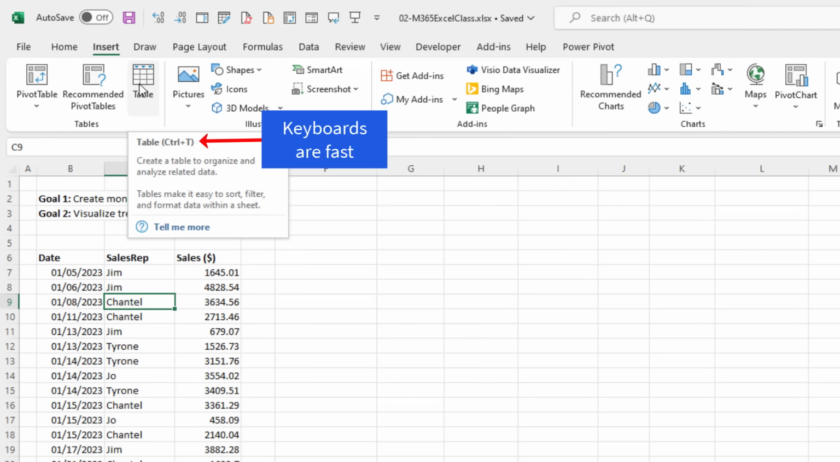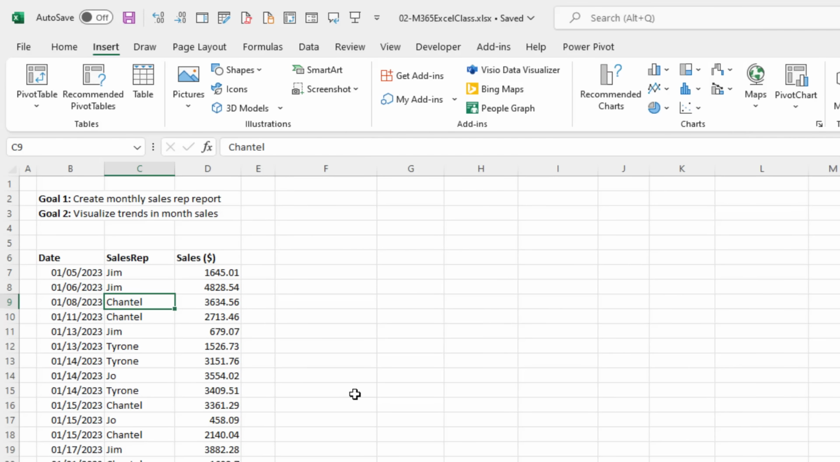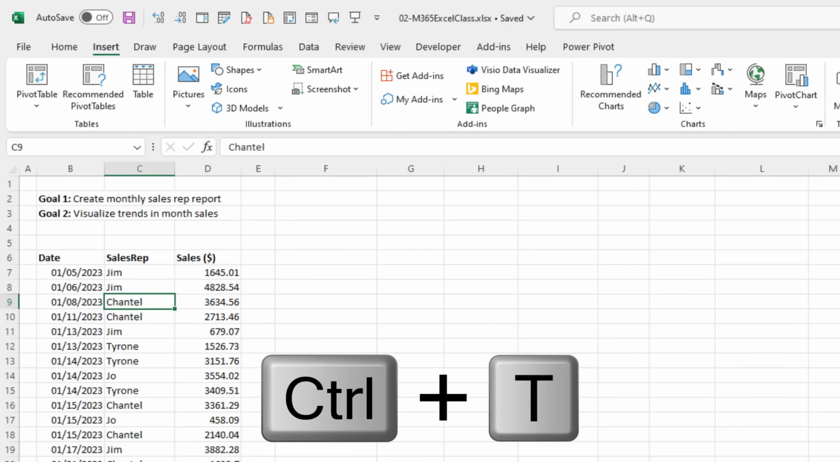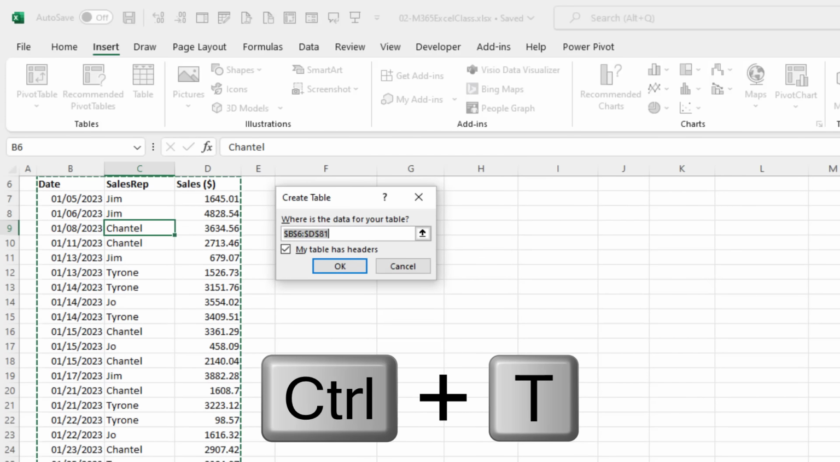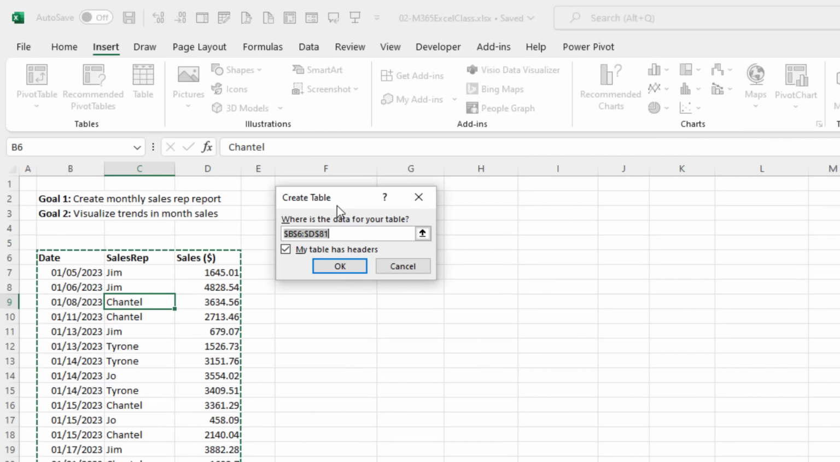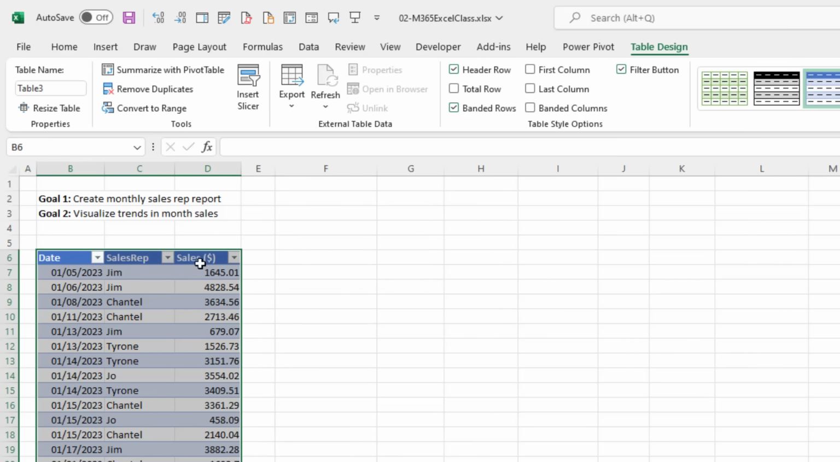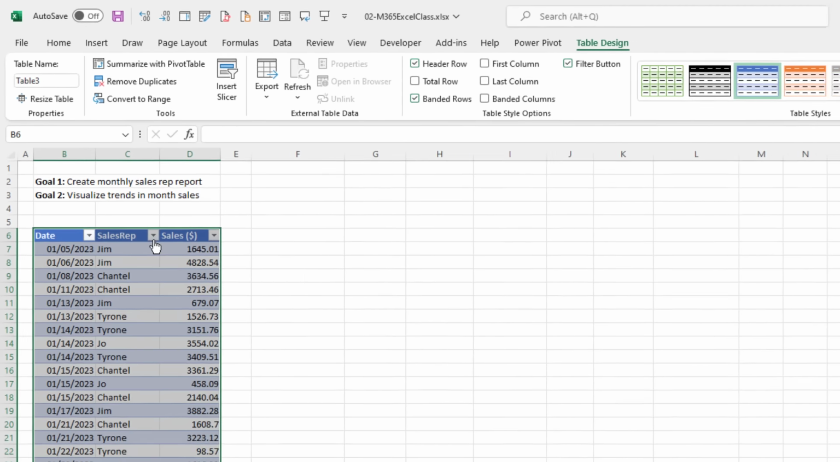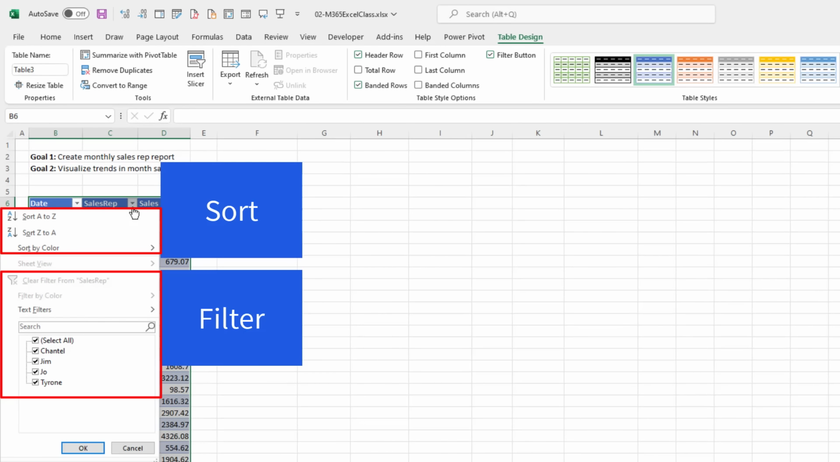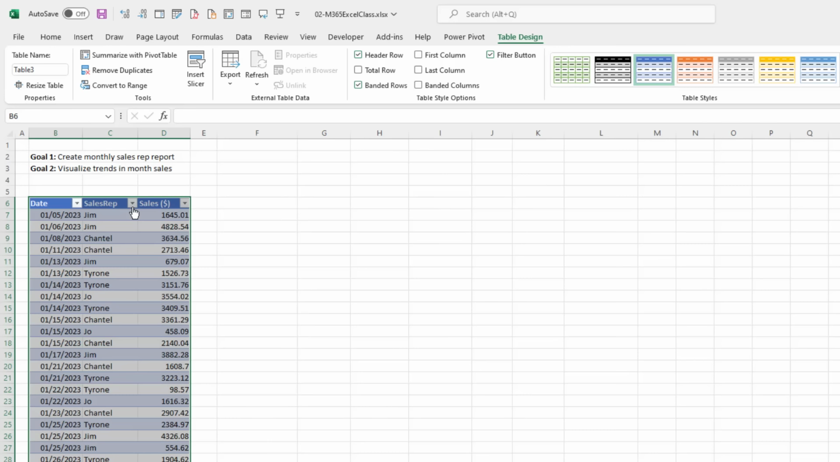Now notice the screen tip tells us the keyboard shortcut, Control-T. And because the Excel table feature is so handy, we're always going to use the keyboard, Control-T. The Create Table dialog box pops up. Because we have field names at the top and it has some formatting to distinguish it from the data below, it knows that we have what they call headers checked. Now when we click OK, it adds formatting for us. It also adds sorting and filtering drop-downs, which we're not going to use in this video.